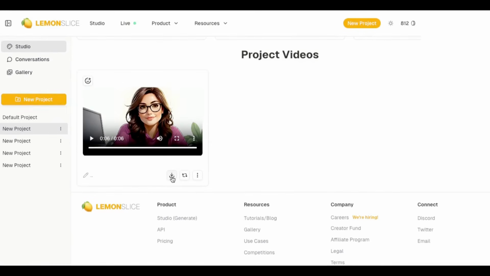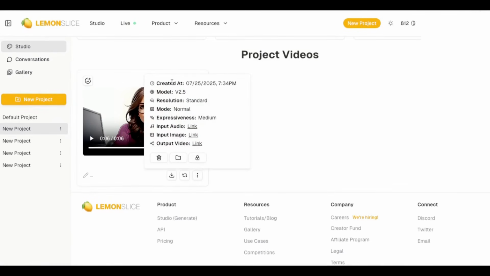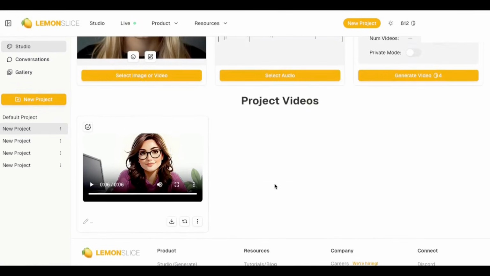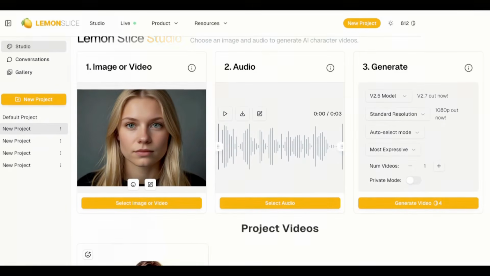Now all you have to do is just click to download. So this is one really cool tool. So come here, check it out, and see what you think.